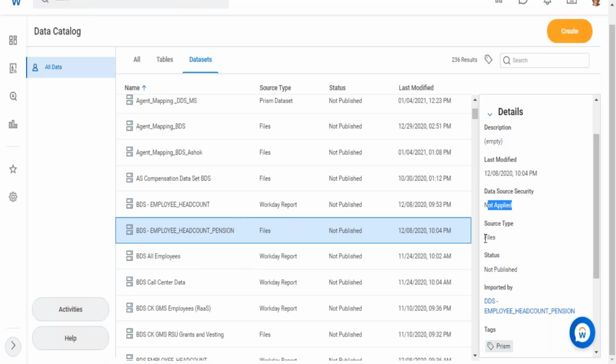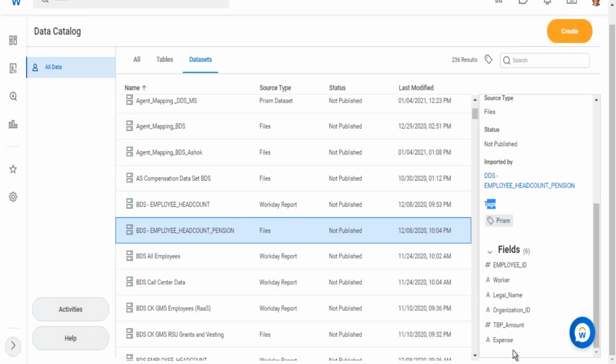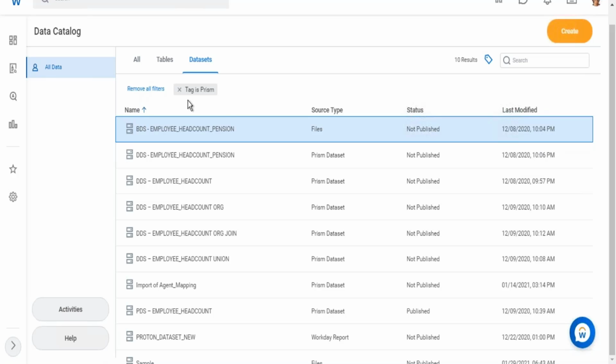This data set is bringing in data through external files. I will talk about this later. The status of this data set is not published. We'll look at this in a bit, and this is the associated tag, and these are all the fields which are part of this data set. Now I want to see other data sets which have the same tag or which are part of the same project. I can simply click here, and then it automatically adds that filter for me, right?